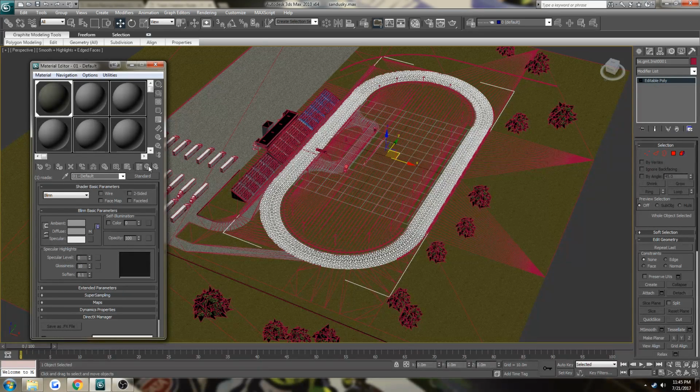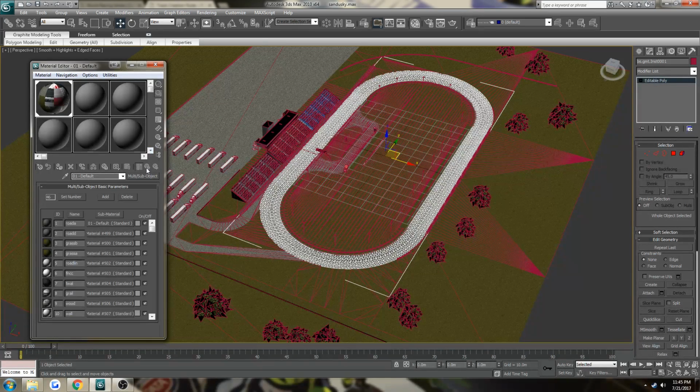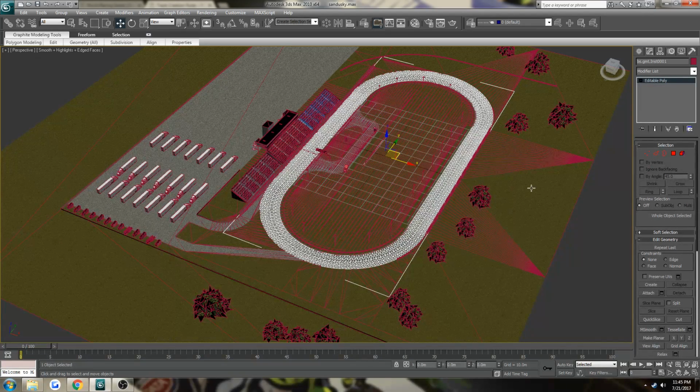So that's that. Not much. It's not a track modeling tutorial. You guys should be able to apply a texture by now. So first things first, we need to rename our objects so they are drivable.